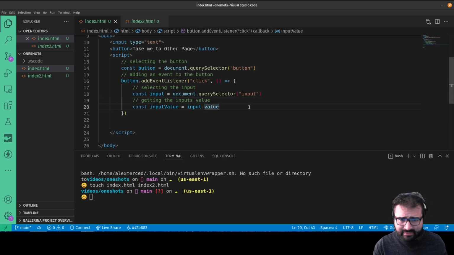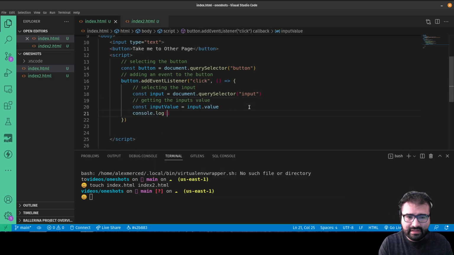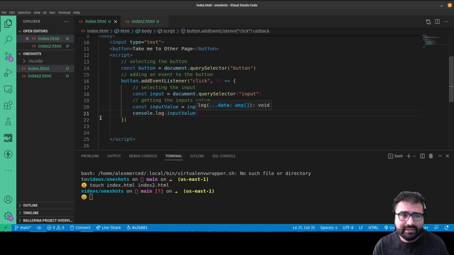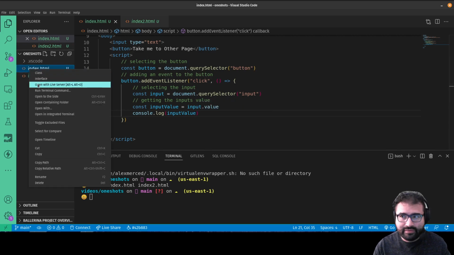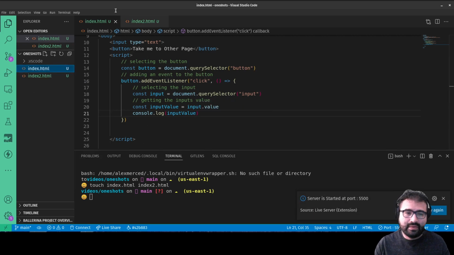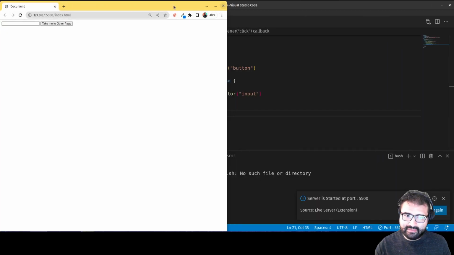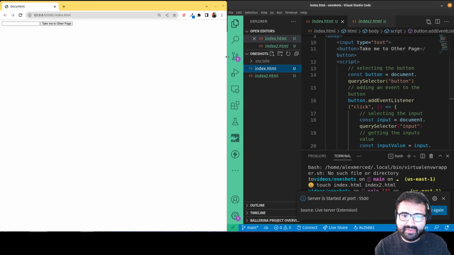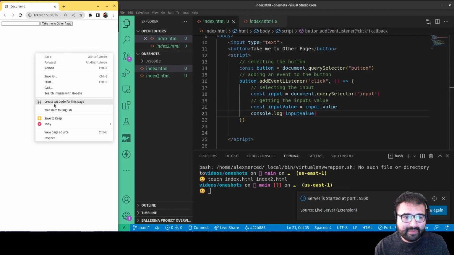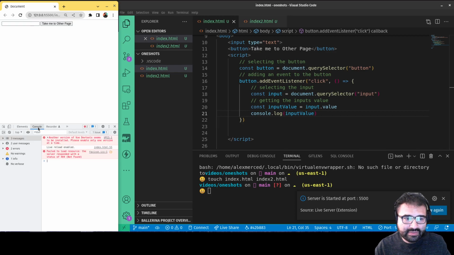Let's see if that works. I'm going to put a console.log in here and log inputValue. The idea is that whatever I typed in the box should be what gets logged. Let's try that out. I'm going to open this up with Live Server, move this over to the side so we can see them side by side, and open up DevTools to the console. Now if I type in cheese and click this button, it should log cheese. And that's exactly what happened. So we're grabbing that input value successfully.